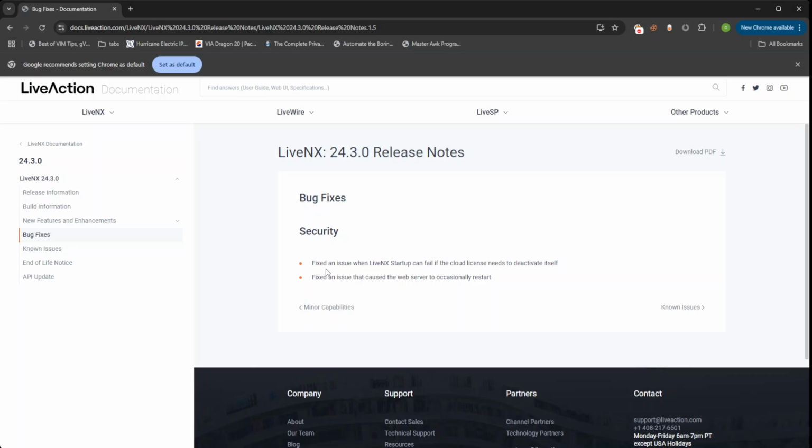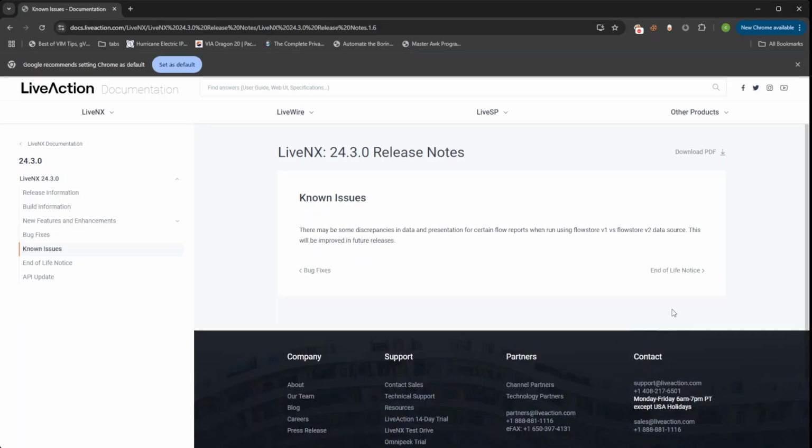Bug fixes. I don't think that I've experienced these. LiveNX start fails, cloud license needs deactivating itself. Definitely, I don't think I've ever experienced that. But the web server occasionally restarting sort of on its own, I don't think I've seen that. But it's good that that's fixed. Maybe I'll never experience that. Finally, known issues, discrepancies in data and presentation for certain reports when using FlowStore v1 versus FlowStore v2. I haven't experienced this, but again, it's good to know that they're aware of it and hopefully have fixed it, or they're on the way to fixing it.